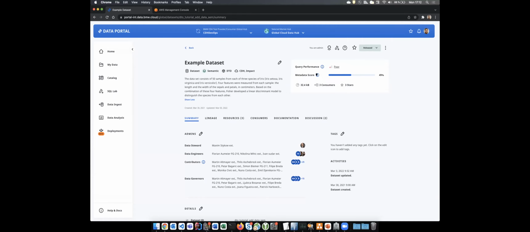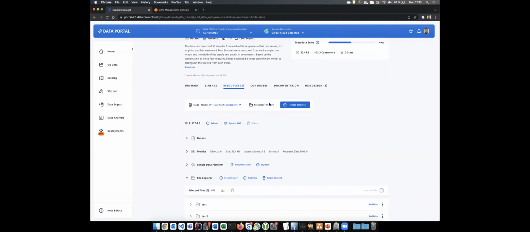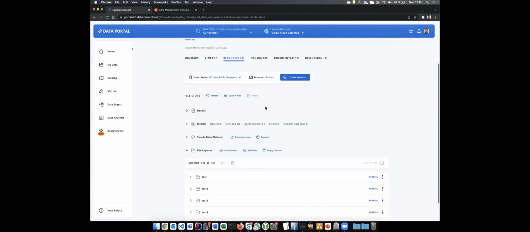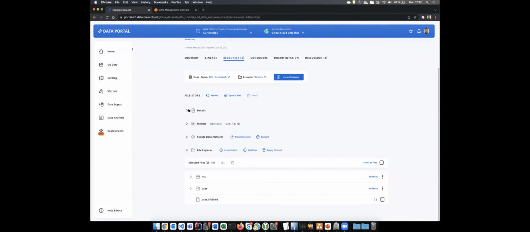And we have also a metadata score, so how much details you filled in here in the metadata. So you see here that we only reached like 50%, and of course there's room for improvement. Then we have our resources here, where you can create file stores or databases, and file store is an S3 bucket in the end, and the database is a glue database. And this is the location where the data is then actually stored.